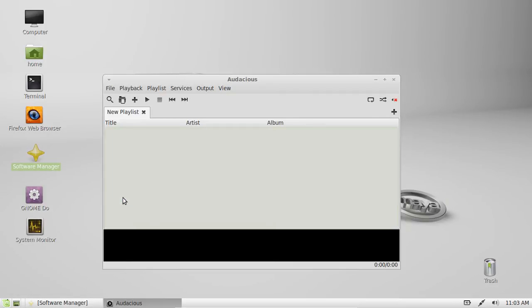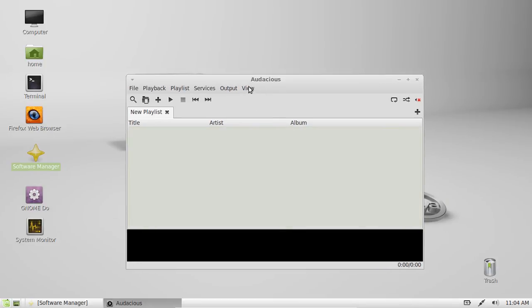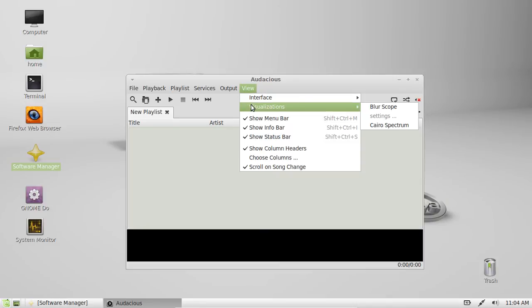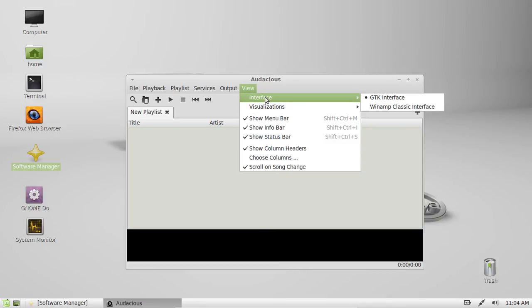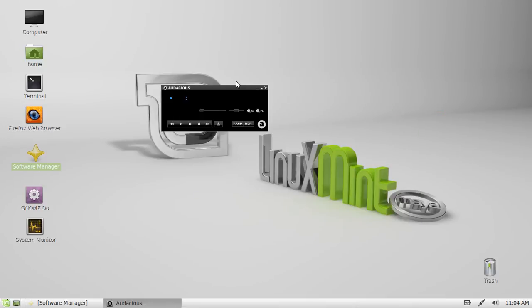Open it up. Now when you do open it up at first, it will look like the GTK GNOME theme, but all you have to do is go to View, Interface, and switch from the GTK interface, of course, to the Winamp Classic interface.